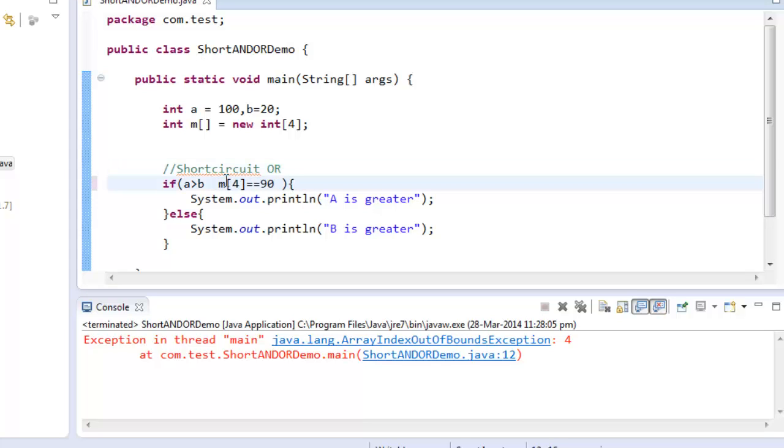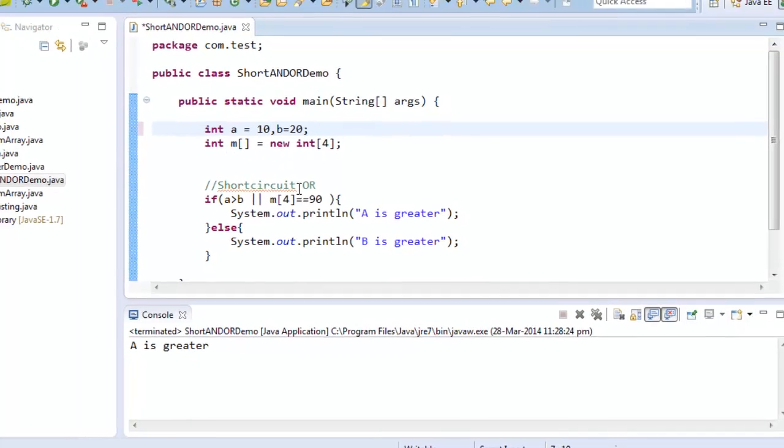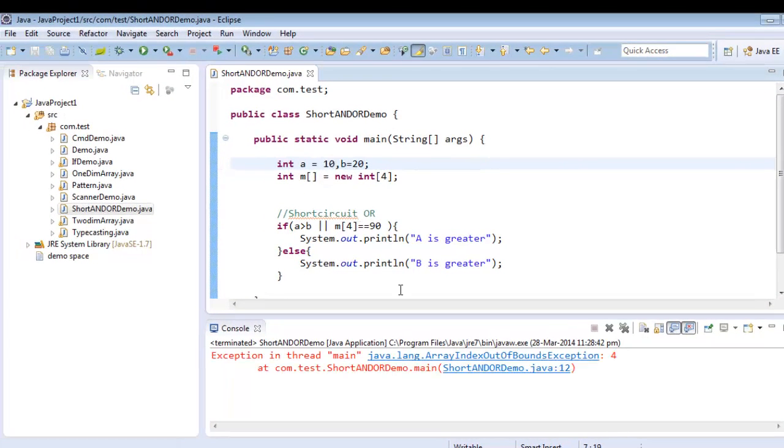So let me change the symbol from double ampersand to OR. Save the file, run the application. It prints A is greater. I'll change the value of A. So now A is 10, B is 20. So the first condition is false. So automatically it will go and check the second condition. It will throw an exception.